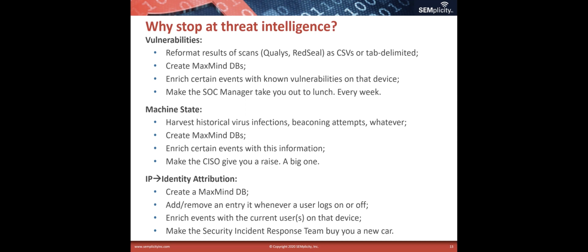It also makes identity attribution really useful, and if you're implementing user entity behavioral analytics type applications on top of Elastic, which is a super interesting topic, that's very useful as well. And it will empower those things.